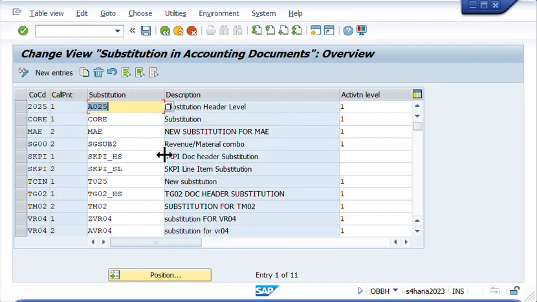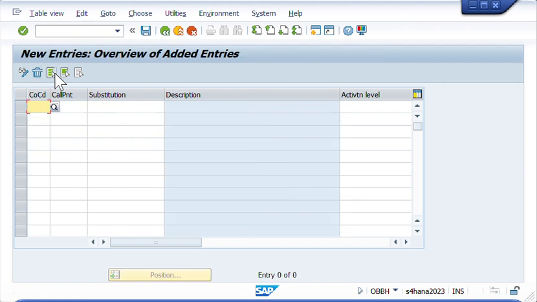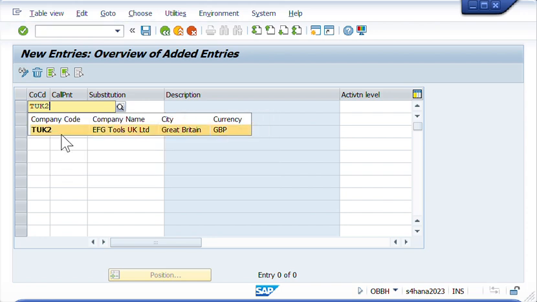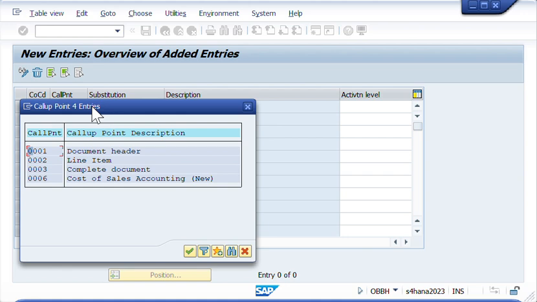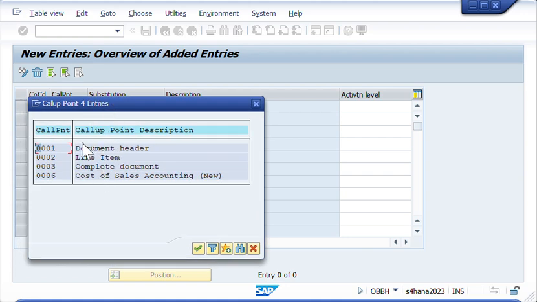And from here, we can create a new entry or record our substitution in accounting document in new entries. Click new entries and put in our company code mining steel key 2. Okay. And then put in the call point. Your call point description is document header.